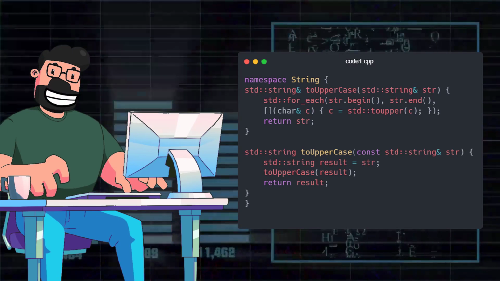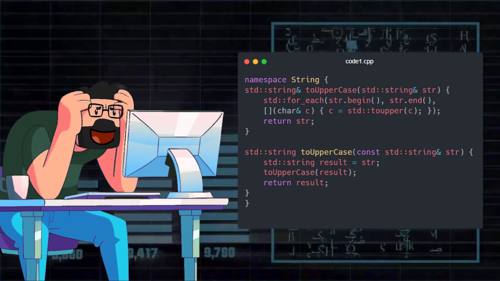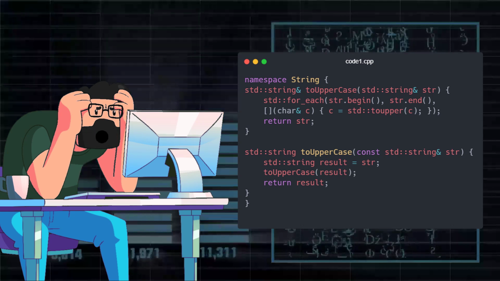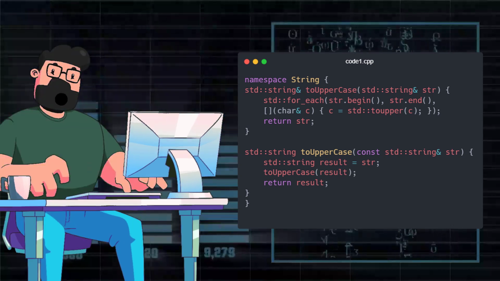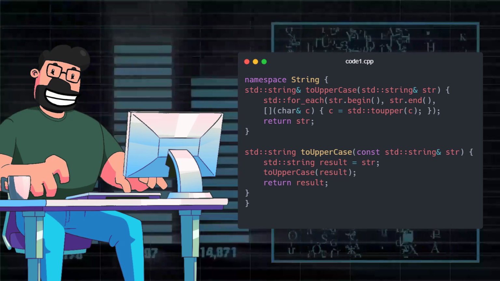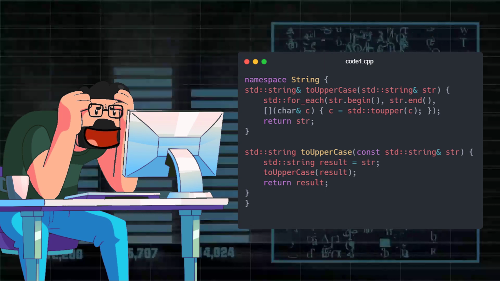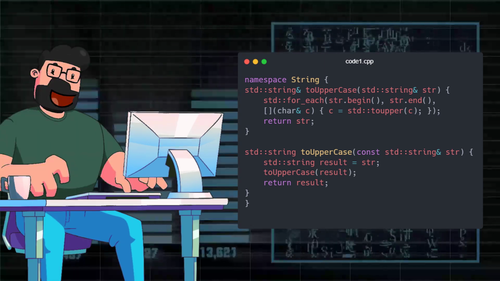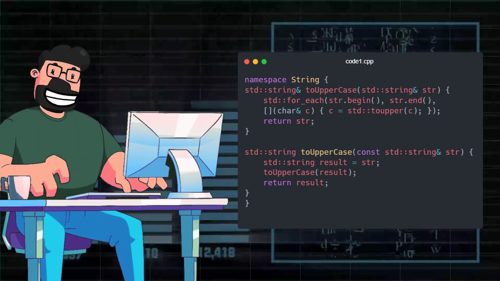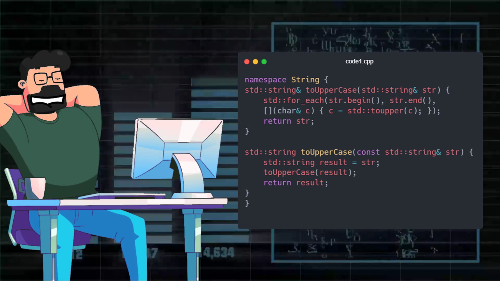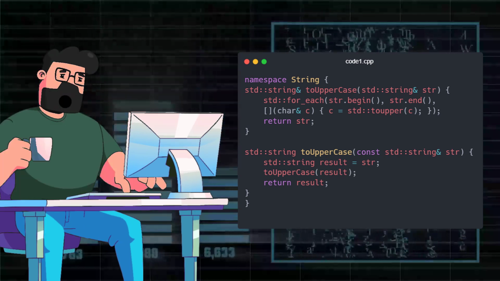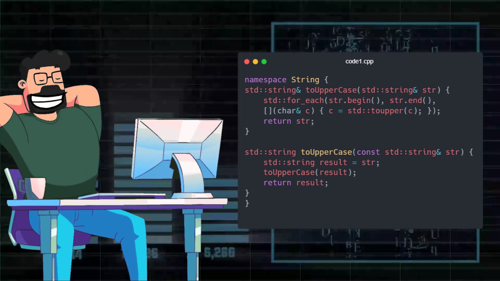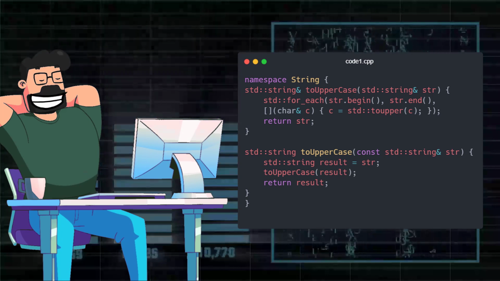Now, diving into the solution, we have a clever approach to address this issue. By utilizing a namespace, nameString, we have defined two functions for converting a string to uppercase. The first function, toUppercase, takes a string reference and modifies it in place using std::for_each. The second function, also named toUppercase, creates a new string, calls the first function to update it, and then returns the modified string.